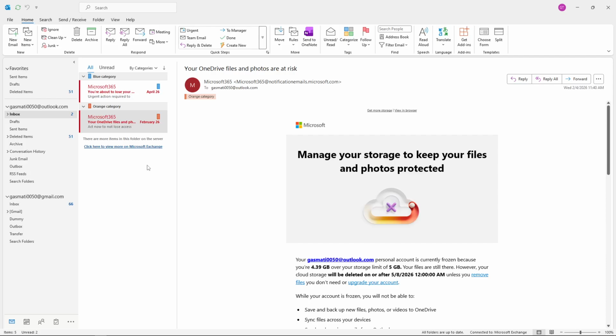Today, I'm going to teach you how to mark all emails read in Outlook. This is a super handy feature when you've got a cluttered inbox and want to quickly clear all those unread messages without going through each one individually. Let's jump right into it.